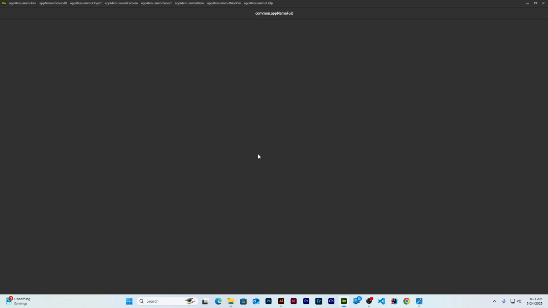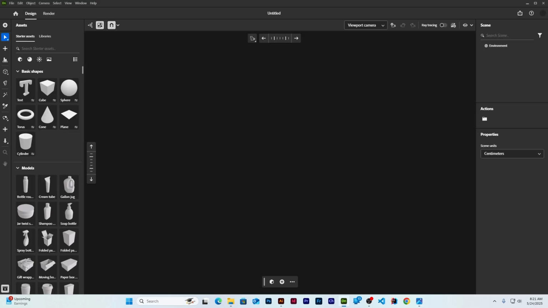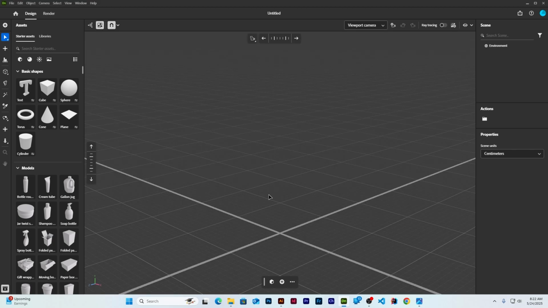Now let's open Adobe Dimension. Adobe Dimension is not a complex app to use. The controls and UI are pretty intuitive. If you open a new document, you will see a 3D plane where you can put objects by dragging and dropping.